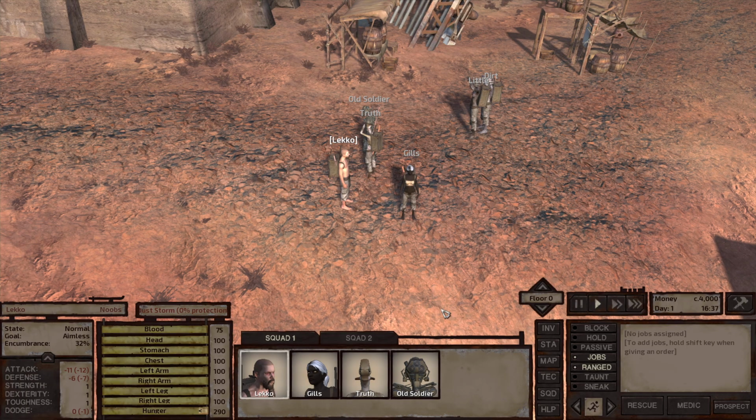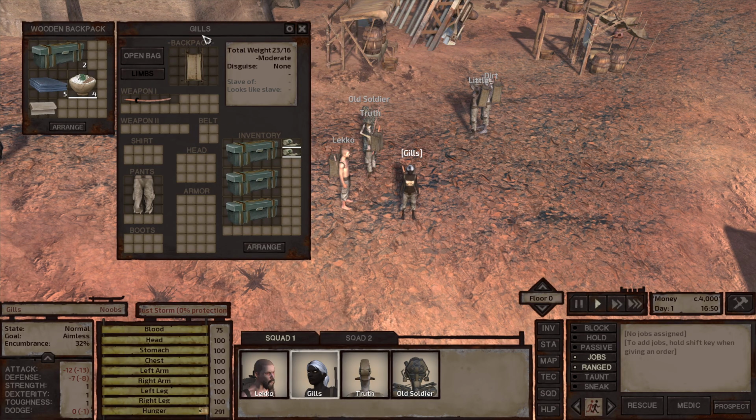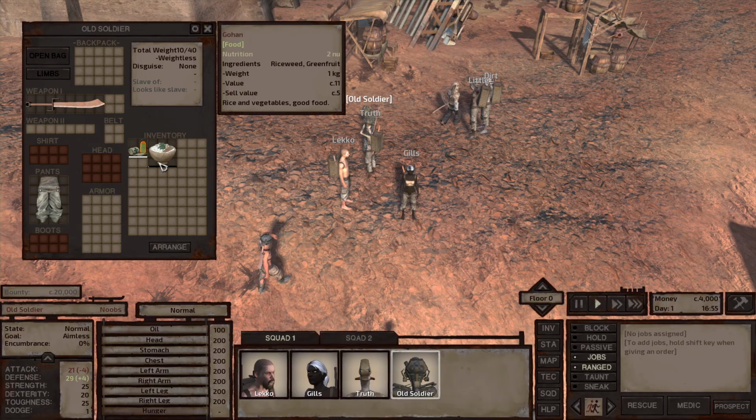So if I've got him selected, I can check his inventory by clicking this inventory button. Or you can hit the letter I on your keyboard. That'll bring it up too. Now if I click over to Gills, you can see Leko's name is up here. That's his inventory. If I click on Gills, she's got the same stuff in her inventory, but her name's up here. Now let's click on Old Soldier because his inventory is different. He doesn't have a backpack, so he only has what he can carry in here.